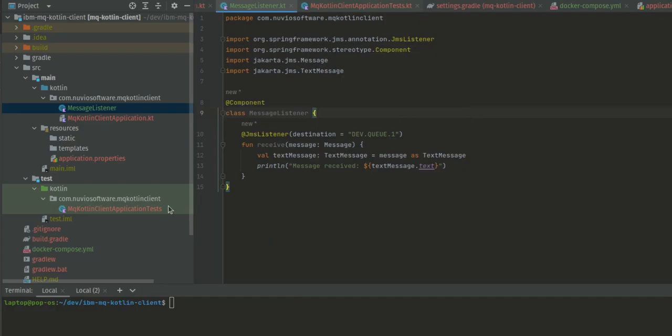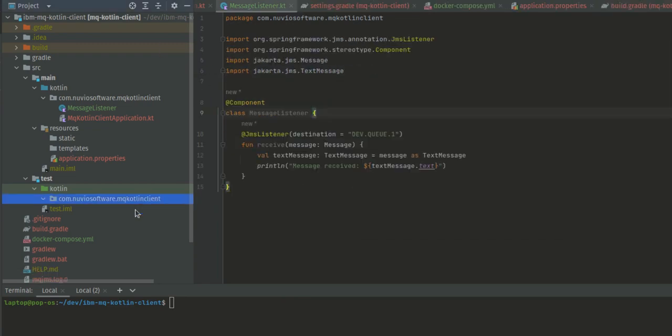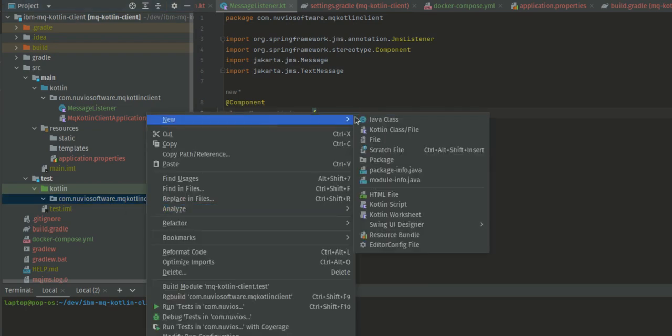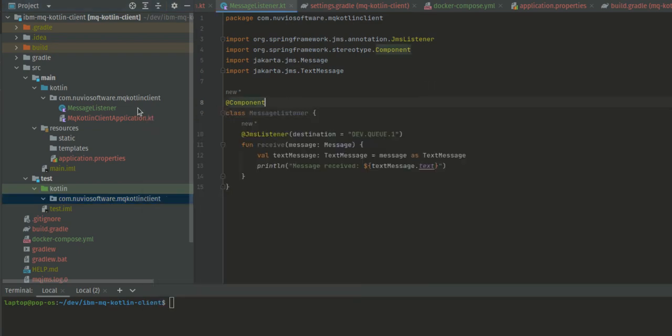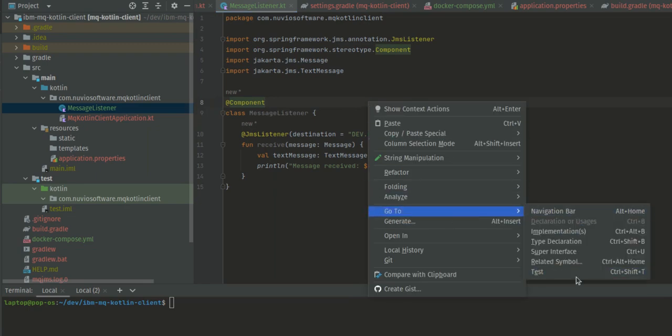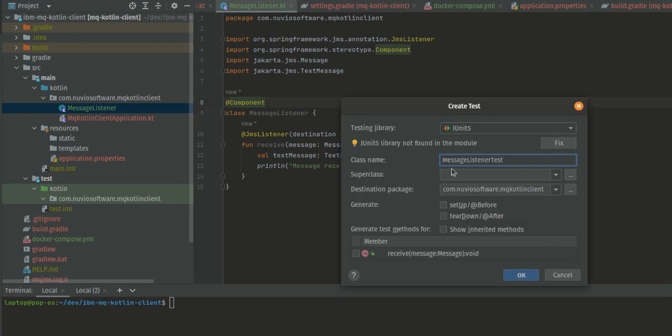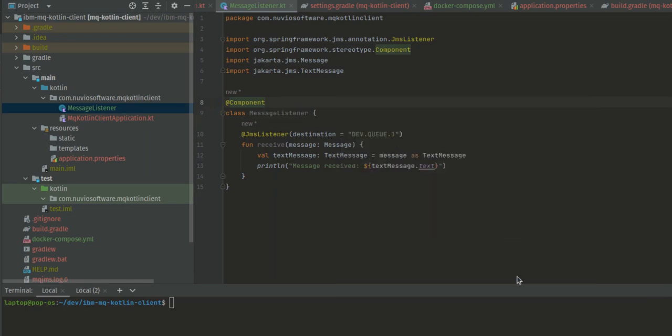So first of all, what we need to do is, as you can see, there is an empty Spring Boot test in here. All we need to do is just delete this file, and we're going to create our new file to test. Well, we can actually do it from the message listener itself. We can go to test, and this is going to create a new test, message listener test.